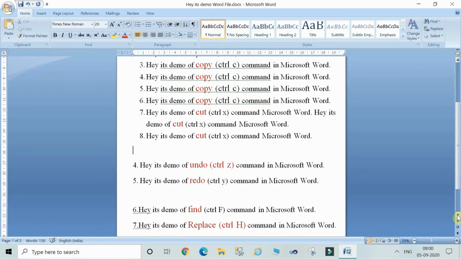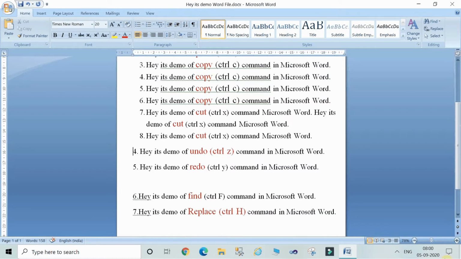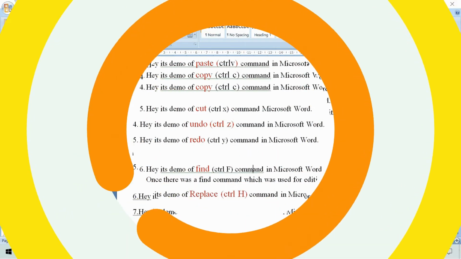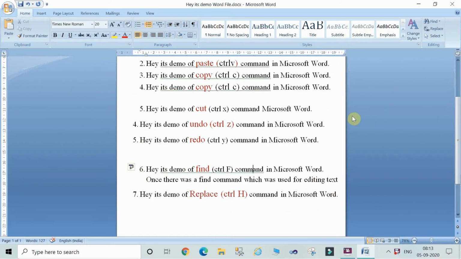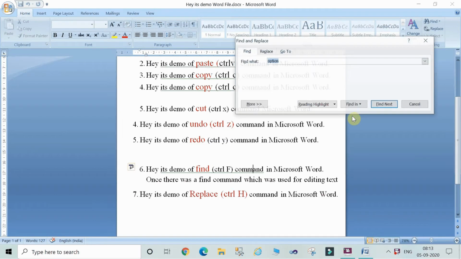Another option which I will tell you about today is the find and replace command. It's very helpful in MS Word. So let's start. Let's use the shortcut. How to use the find command. For this, first of all, press Ctrl F from your keyboard. Now we'll replace the word command, and click on replace.